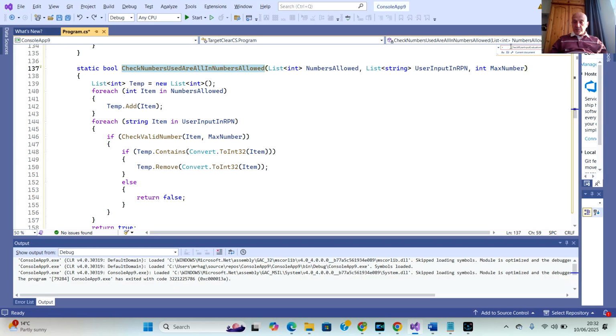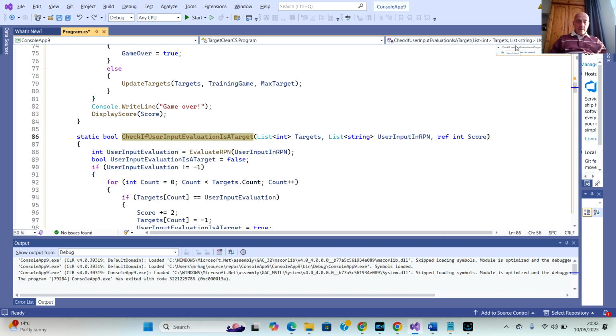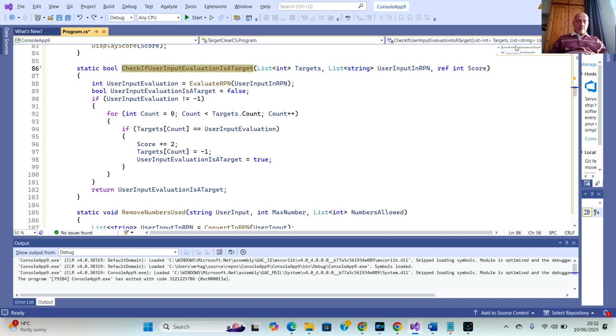Again, it's put in some spaces. I'm going to remove that in that tiny print. Okay, so if this is hit a target, then it increases the score by 2 for every target hit, and it will return a true. Okay, because it's set to true there, and it will return a true.